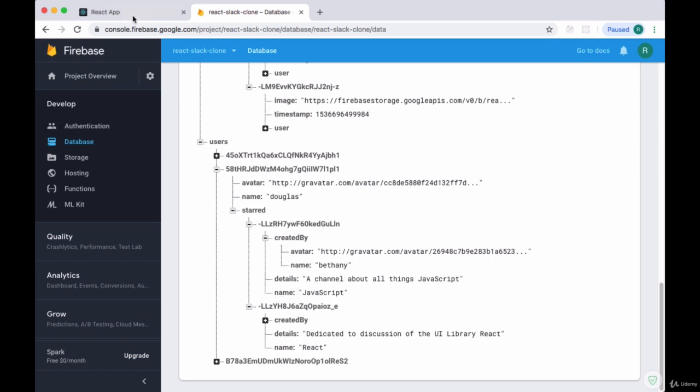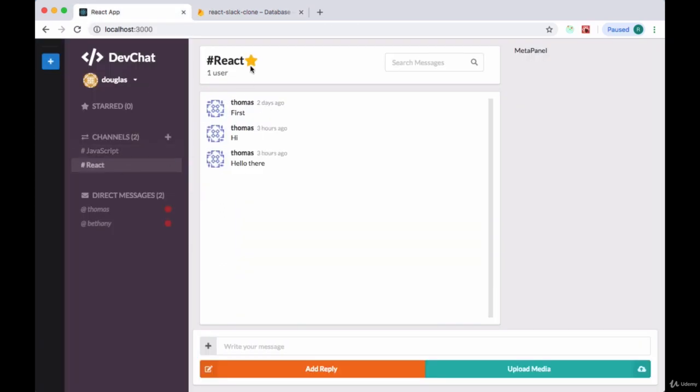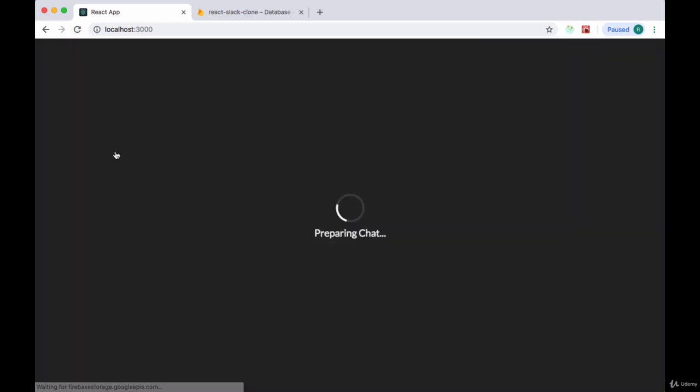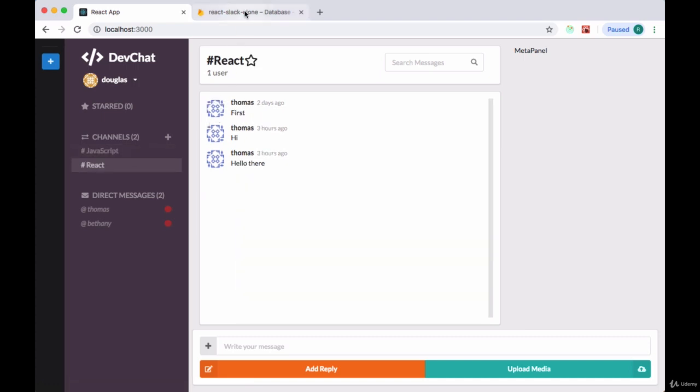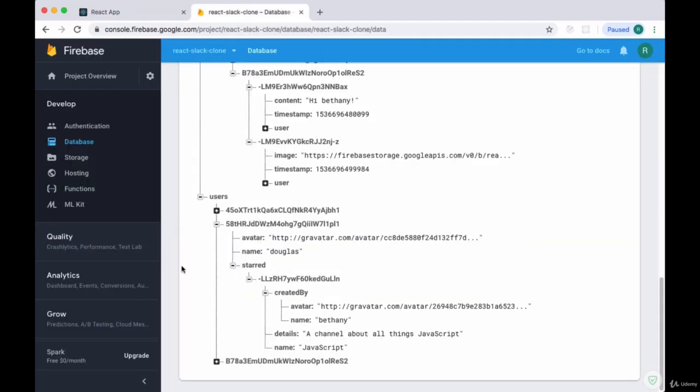first channel is yellow, reflecting what we have in our database, and the star for our second channel is yellow as well. So we can toggle that, refresh the page. We can see our first channel once again is starred and the second channel is not, which lines up with our database for our given user.